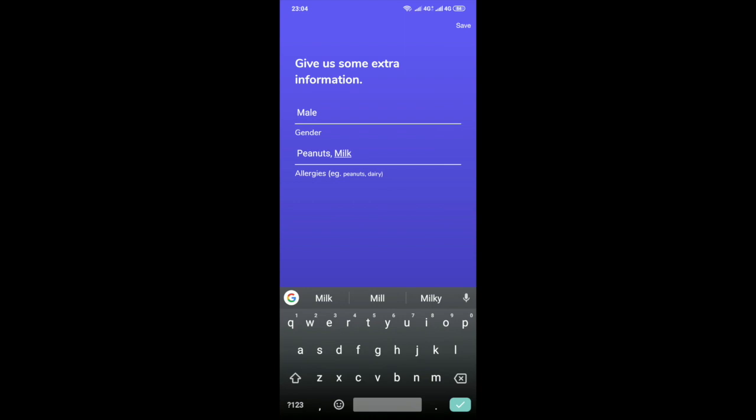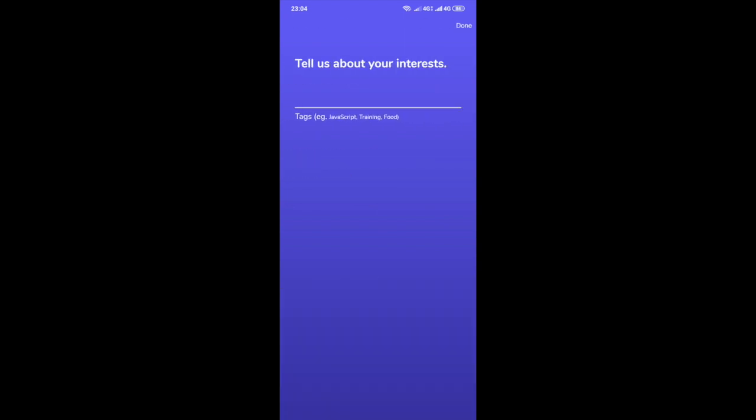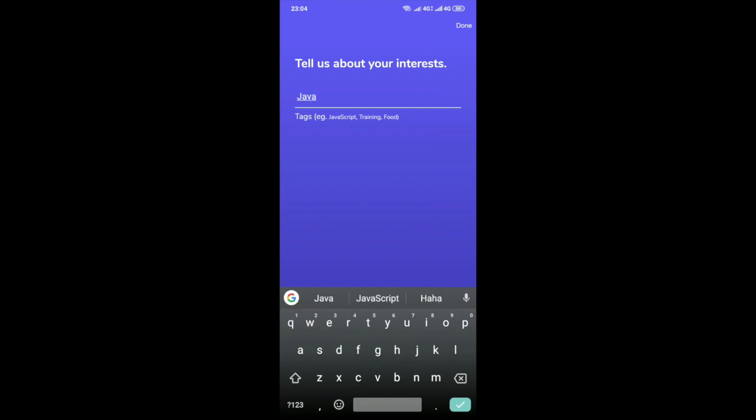Let's just put in allergies related to us. This is so we can help event organizers who are providing food just know what kind of food requirements there are for the event. Peanuts, milk and dates. So tell us about your interests. This is once again used to help us recommend events to you. We're quite interested in JavaScript, Angular and Python.